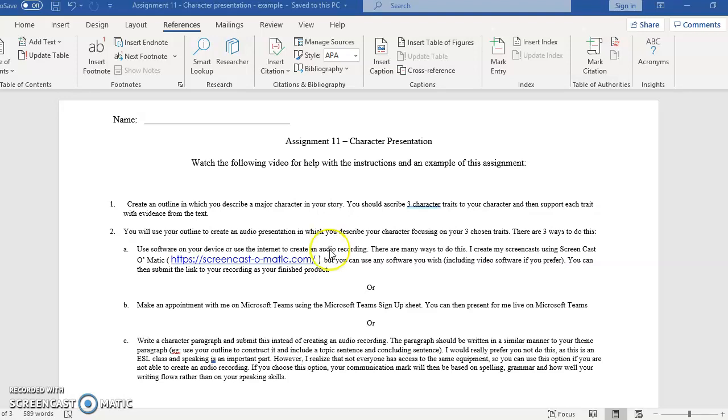The only thing is that if you choose to do this way, if you choose to write instead of do a recording, then your communication mark is going to change a little bit. It won't be based on your pronunciation or your speaking skills, because obviously I won't be hearing you. And so your communication mark is going to be based on spelling, grammar, and the flow of your writing rather than your speaking skills if you go this route.